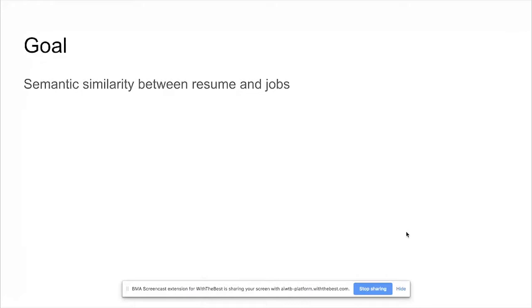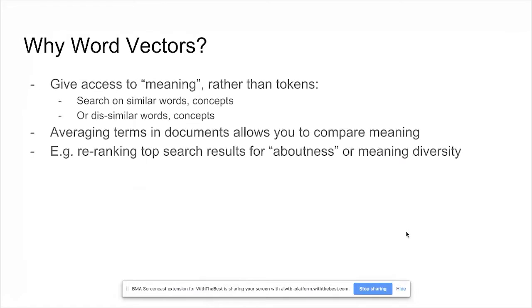And the goal here is we're going to take a resume and we want to compute how similar the resume and the individual jobs are. The reason that we're using Word2Vec specifically is because it gives us this concept of meaning rather than working on tokens the way traditional full text search would do.